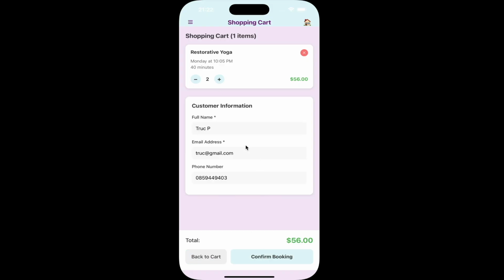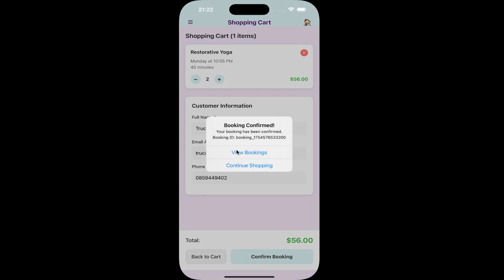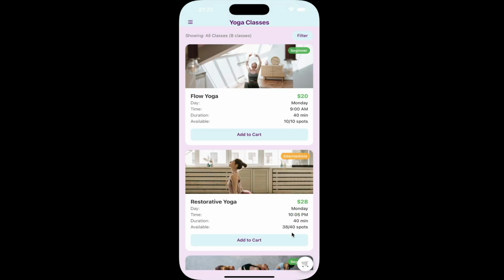Checkout page autofills my info from registration. I can still edit here if needed. Great, bookings confirmed. As you see, the system automatically updates class availability. The cart is also cleared after successful booking.